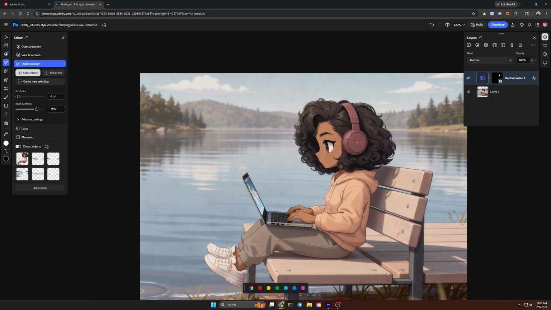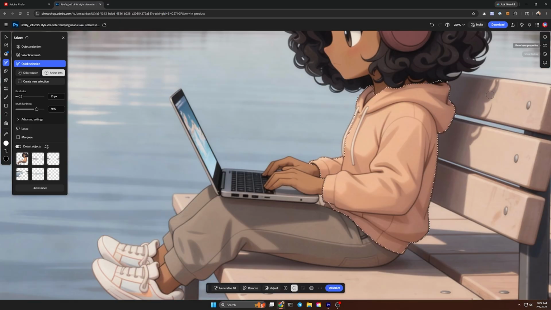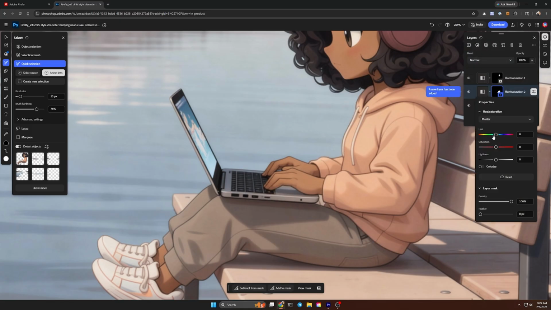Now I can do the exact same thing with her sweater. I want to change it. So I'm just going to go in, try to select it as best as I can, and then do the same thing where I add an adjustment layer. Then I can change the color of her sweater. Okay, I've selected as best as I can. Adjustment, hue, saturation. Now it's been isolated, and then there we go. I can change the color of her sweater.